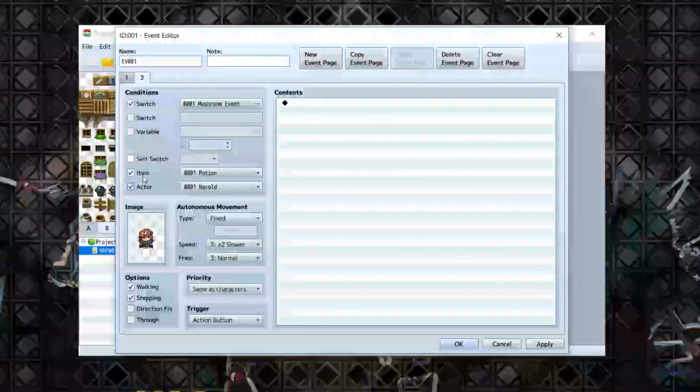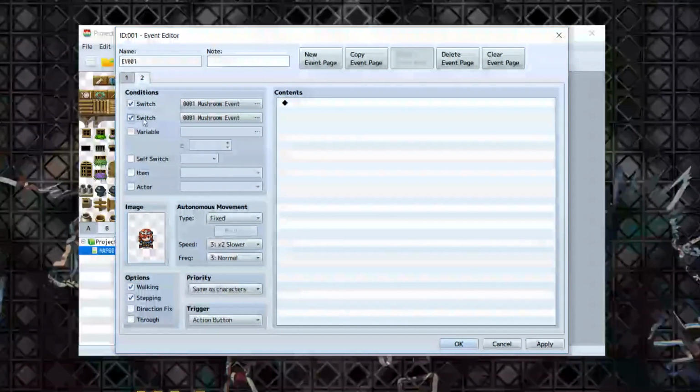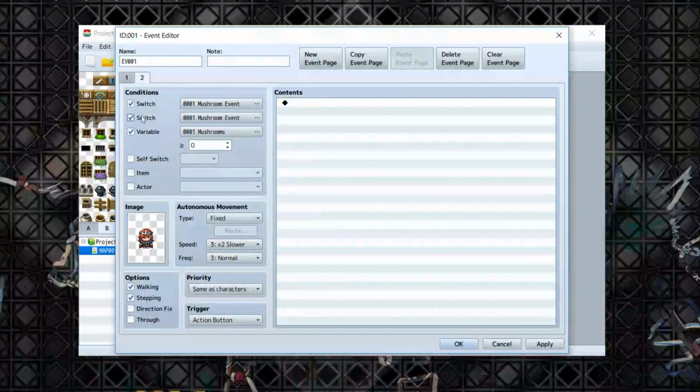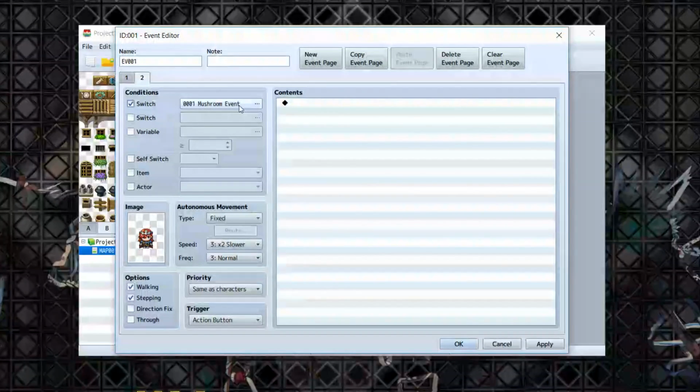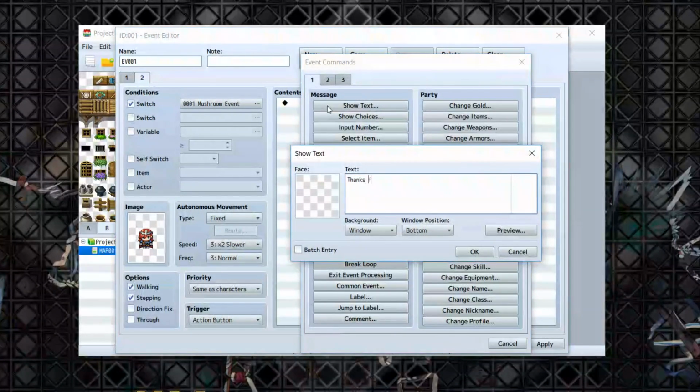It's pretty much self-explanatory. You can have it to where 2 switches have to be on in order for this event to process, or 2 switches and a variable, so on and so forth. But we're going to select the switch Mushroom Event. And then he's going to say, thanks for helping me.